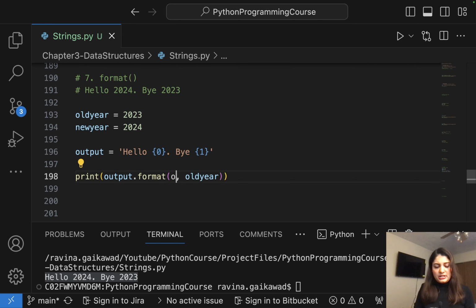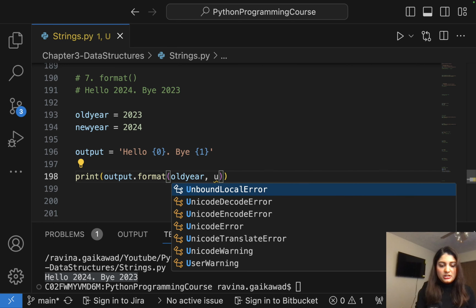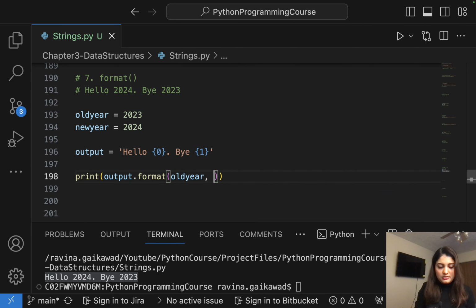If I go ahead and switch this, so I say old year first and new year second, and I run it now, it is going to do the opposite. It's going to assign the old year to 0. So it's going to say hello 2023 and bye 2024. So you get the gist, right?